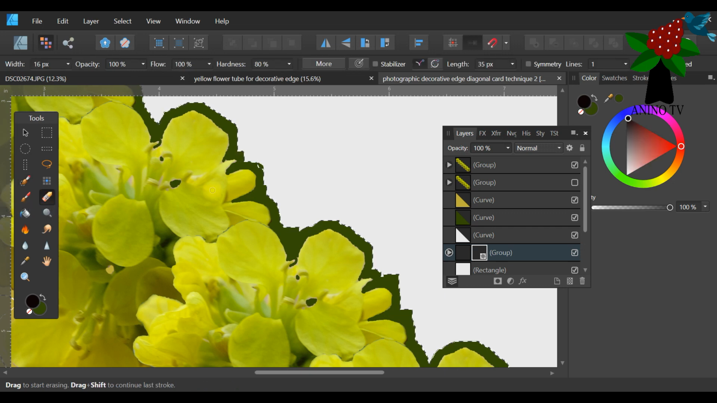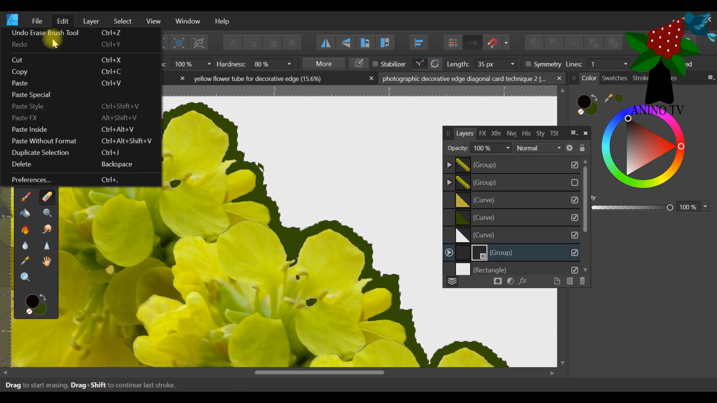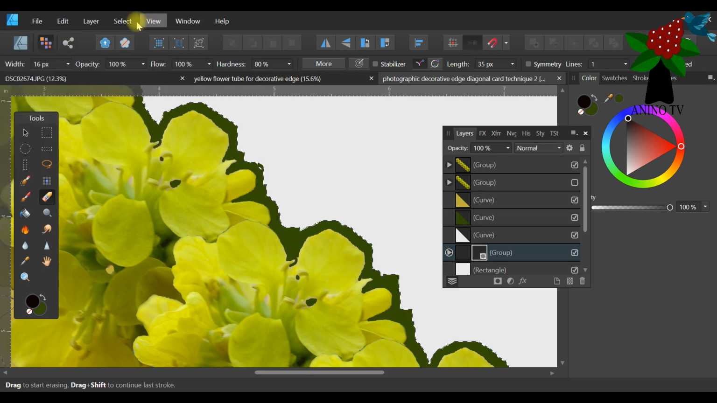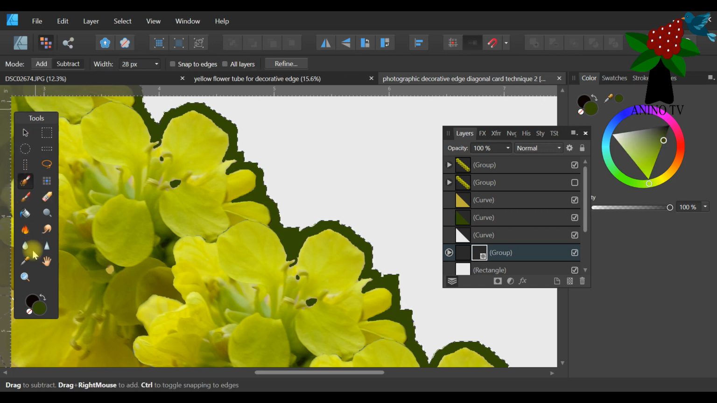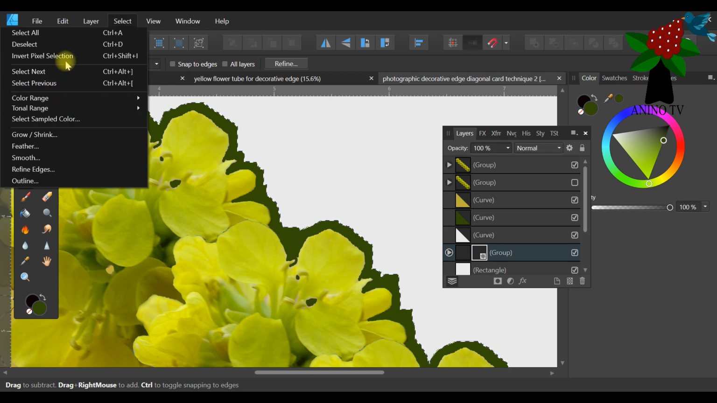You can come with the eraser tool. You go to selection, invert pixel, and then you can erase it. So if there's any stray pixel there, you can work on it using the selection brush tool and the eraser, with the selection, invert pixel setting.